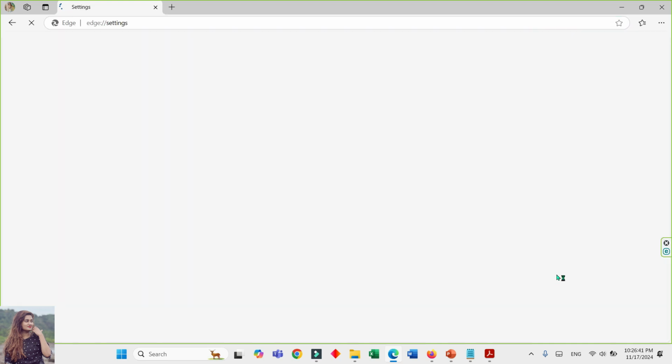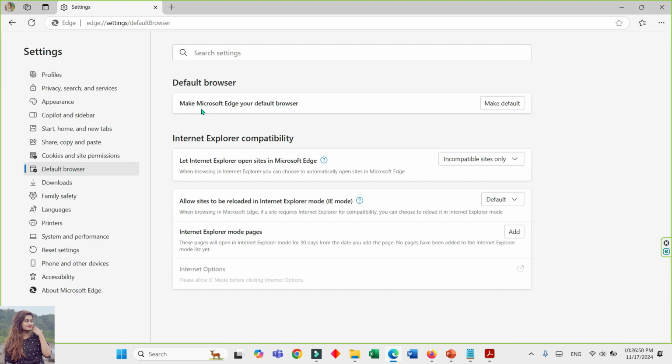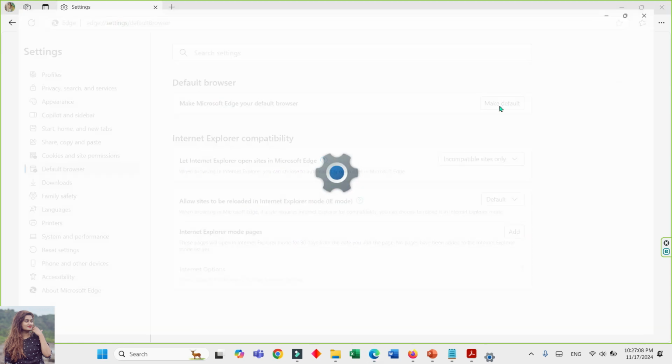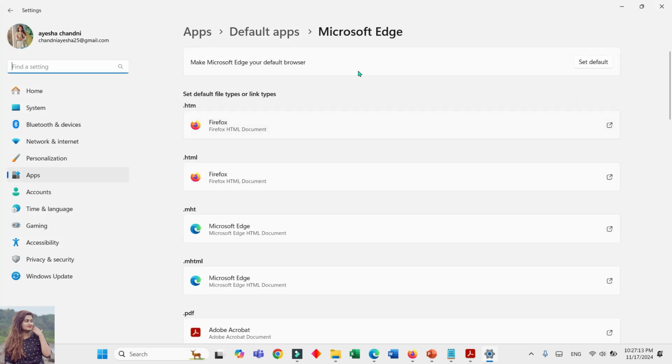I will go into it. Now here is the default browser. See, make Microsoft Edge your default browser. Below, there are lots of things. Also we can click here on make default. So click here. See, here we will enter the settings option.